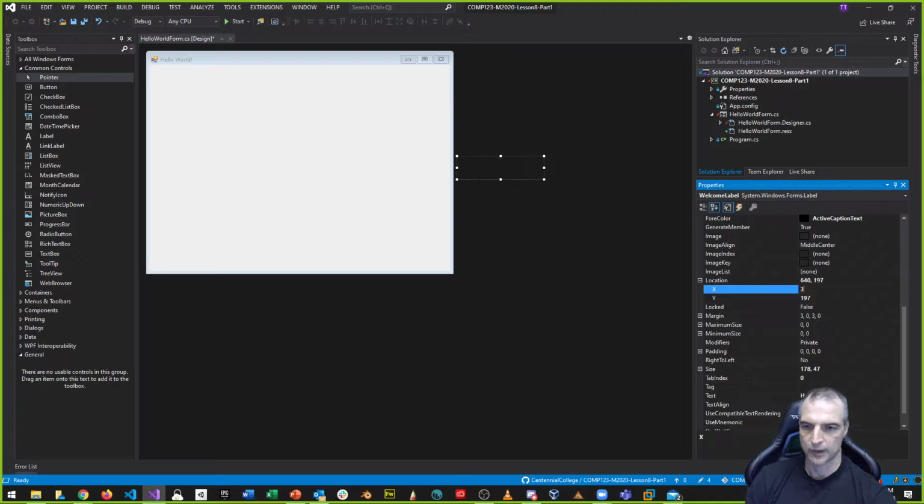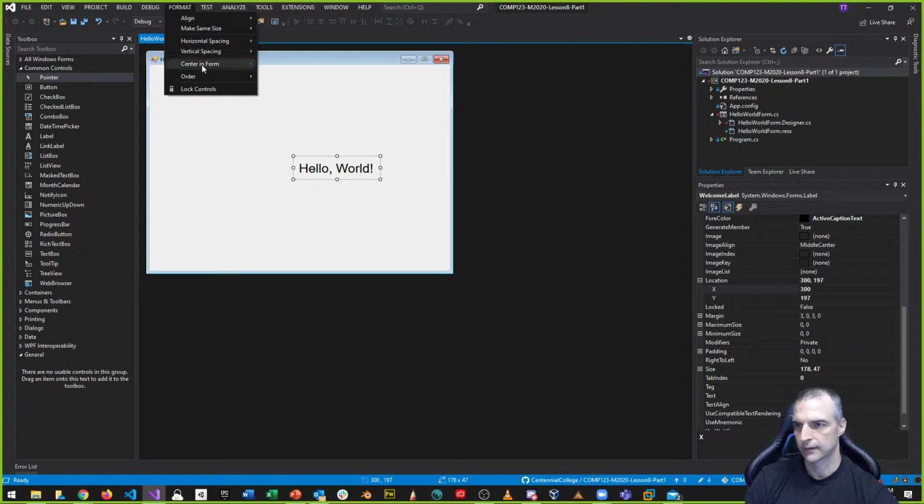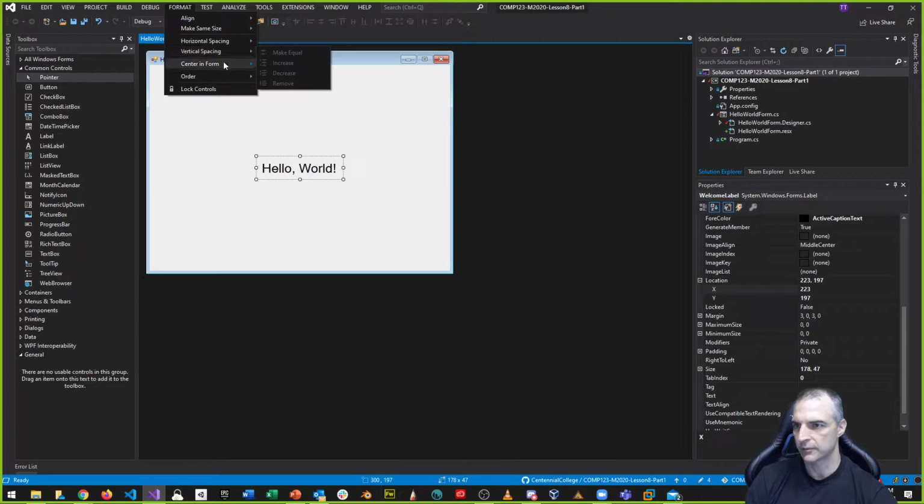All right, so again, let's put it at 300, where you can see that's kind of in the middle. And if I was to go back to format, so again, click on this, and I'm going to go to format, center in form. If I click it once, nothing happens, but if I go to horizontally, then it moves it back to that number, 223. So that's how you do it with the format menu. Unfortunately, one thing I would have liked is if the format menu had a quick key for center in form, and I can just click a key to have that happen. There is no quick way of doing that.